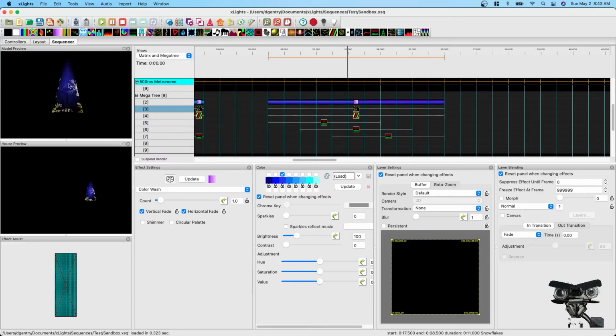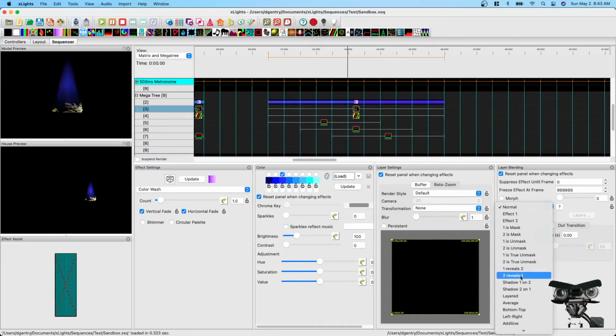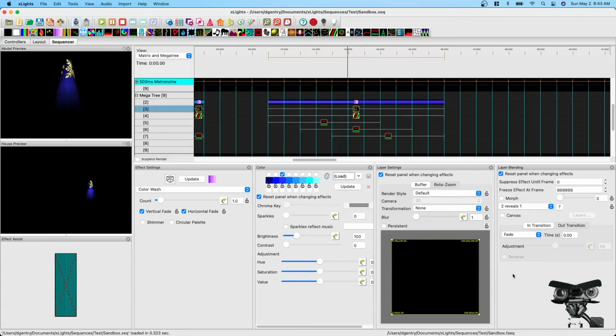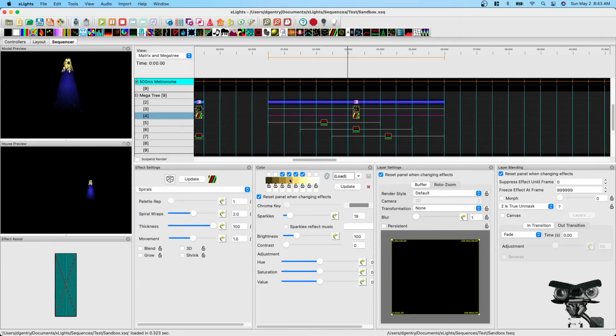Now we have the same issue where that fade is on top of the flakes, so we're going to do the same layer blending setting of 2 reveals 1, and it's going to put it in the background. And so there's the effect of our metallic flakes. And again, we can go in here and always change this palette if we want to use gold flakes or silver flakes. We can change that. If I do silver, I like to have a really good highlight on it, so maybe change there.